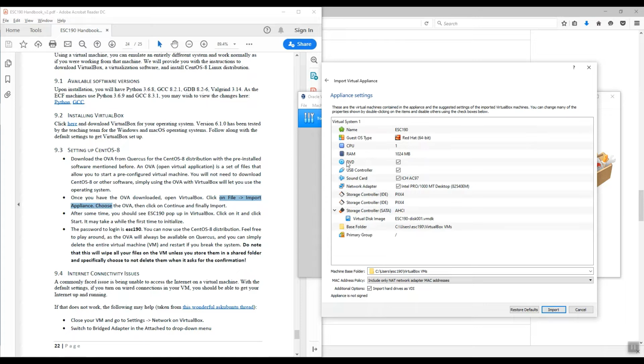I'm going to leave all of these options as is for now. You can see that the RAM here is only 1024 megabytes. That's not good. You can actually change this right here, but I'm going to leave it as is in case you've already installed it and you want to know how to change the RAM later. So we're going to leave that and click Import.